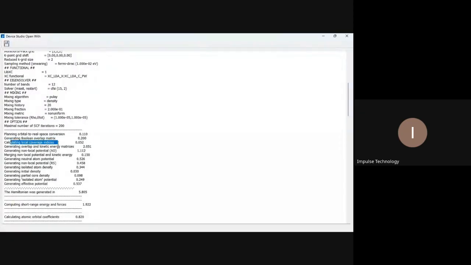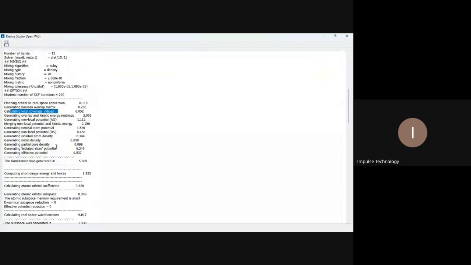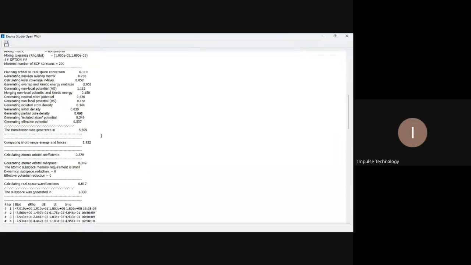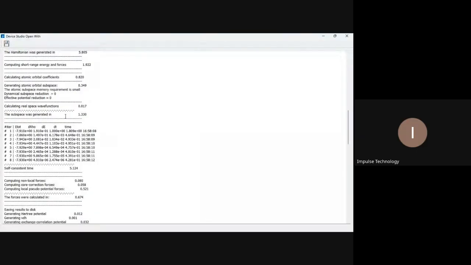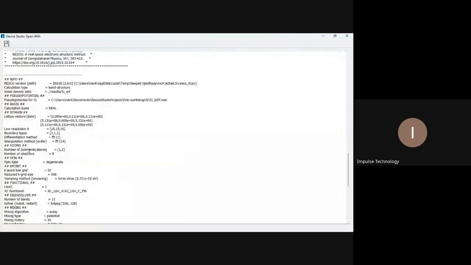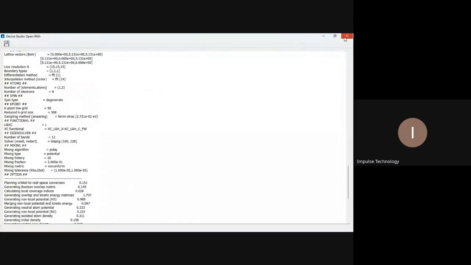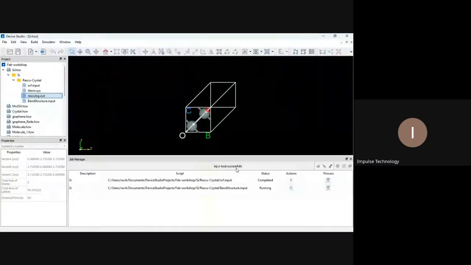generating local over local coverage indices and potential. You can see the effective potential. You can see all this data in the log file, and you can see the number of iterations for the self-consistent field calculation. Now let's close this, and you can see the band structure input file in running condition. You can also see the process by clicking on this.